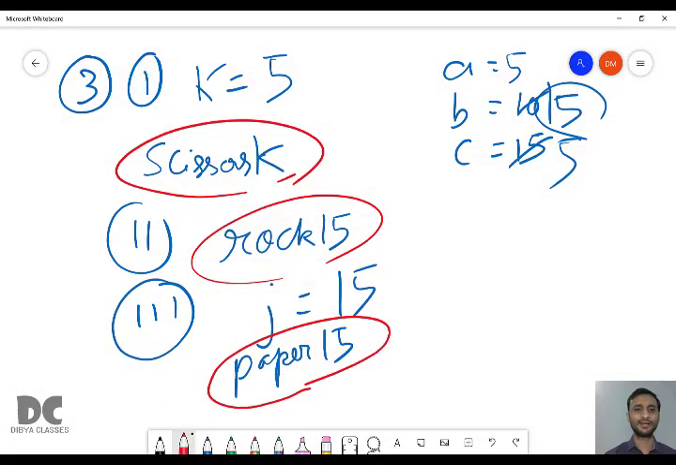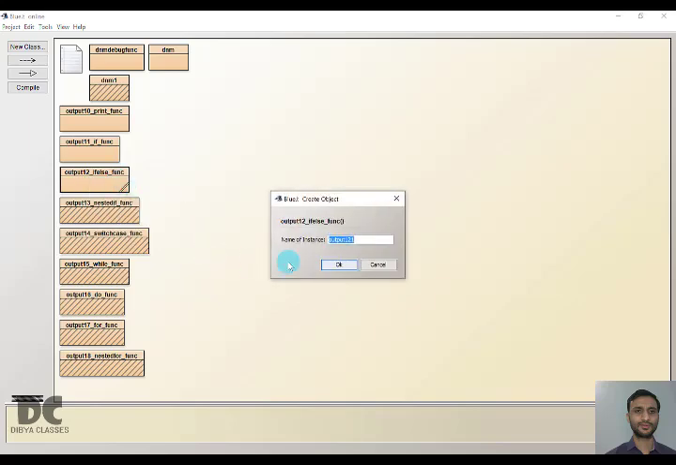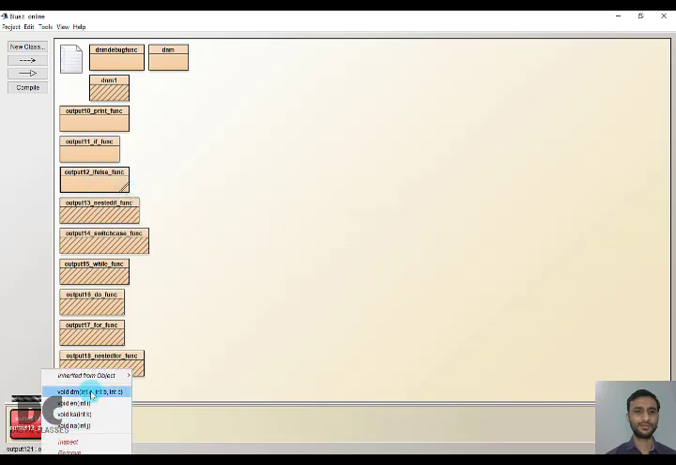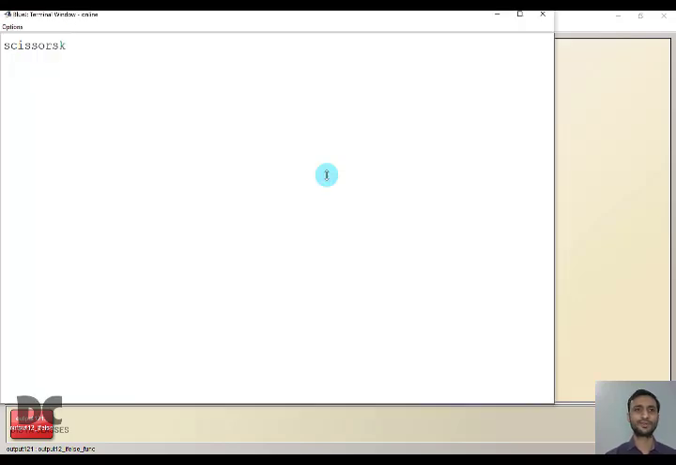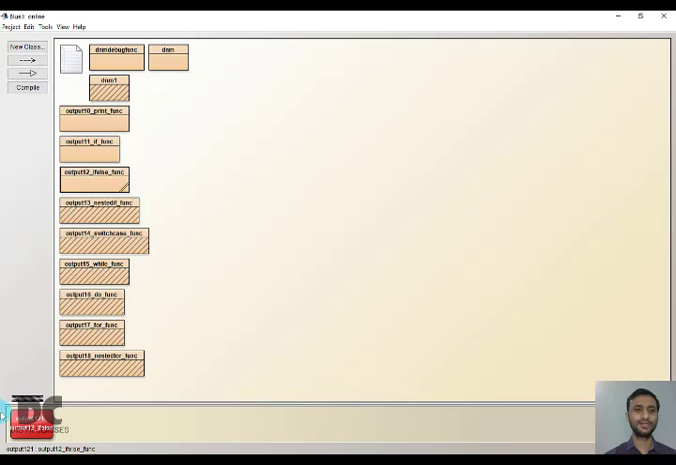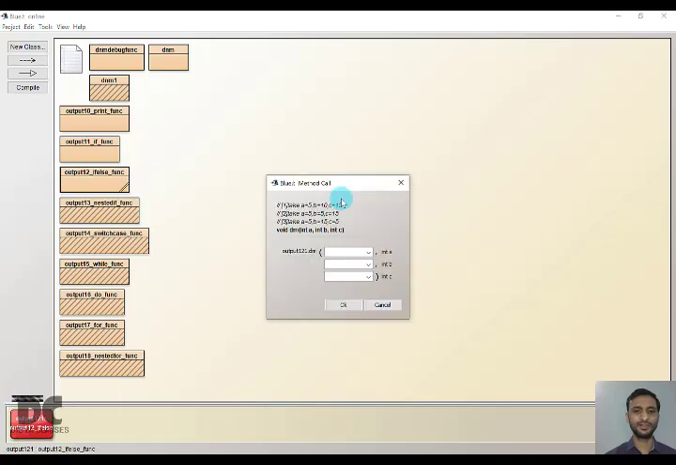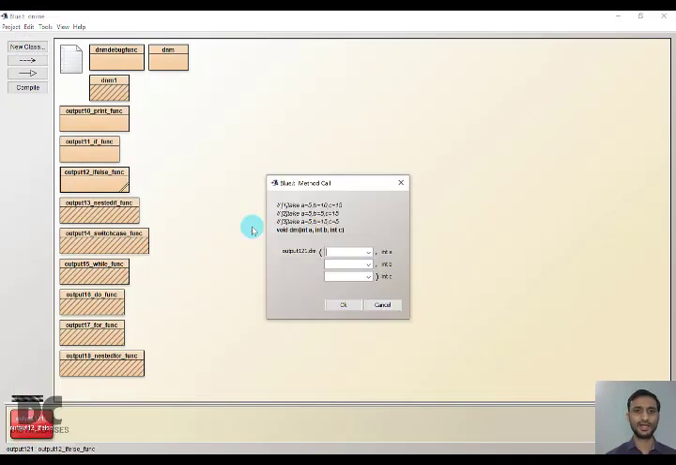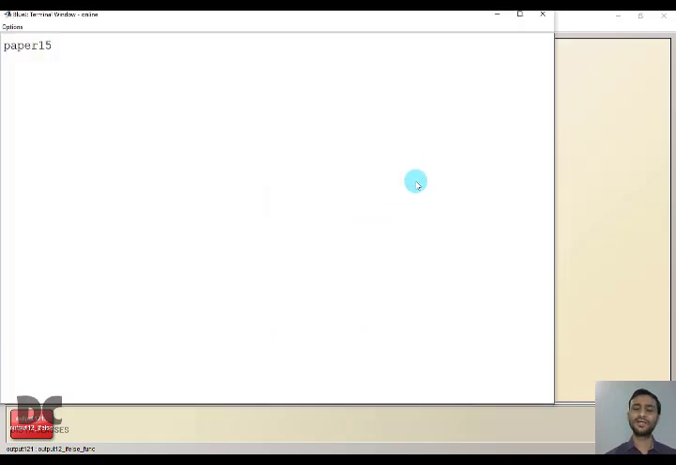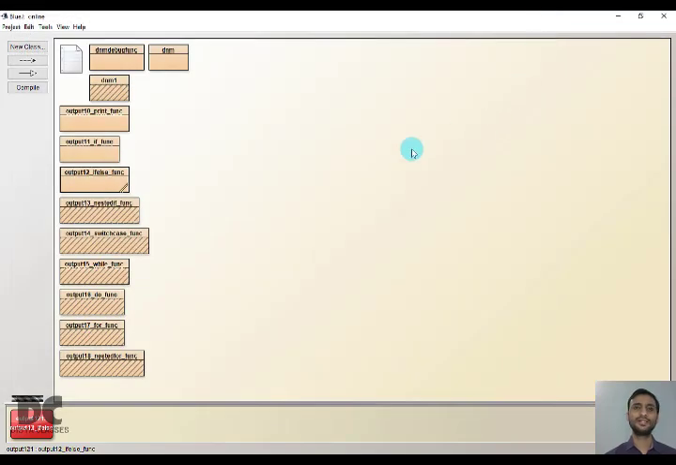So now let us run this program. Okay, so we have 5, we have 10 and we have 15. We got scissors k, the first bit. Now let us solve the second bit. 5, 5 and 15. We got rock 15. And next, the last one, that is 5, 15 and 5. And we got the answer as paper 15. Scissors k, rock 15 and paper 15. Clear? Understood? Now let us go to the next question.